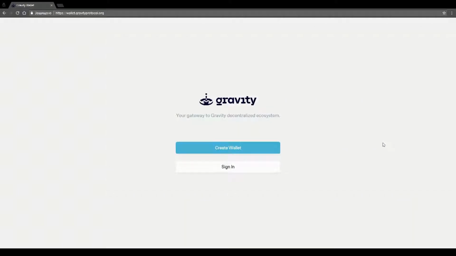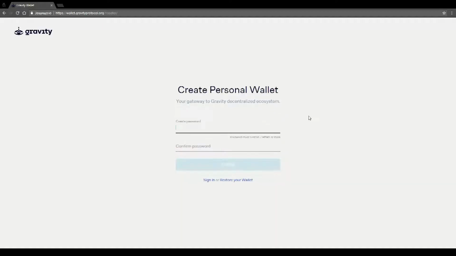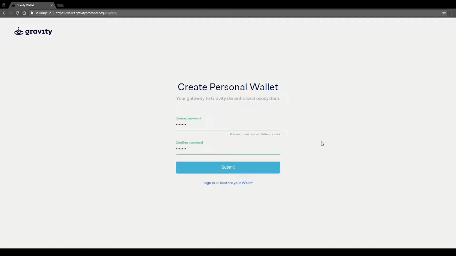Hello, today we're going to review the registration process for the Gravity Protocol blockchain. In order to do so, open the link wallet.gravityprotocol.org on your computer. Next, select the button Create Wallet. Now you'll need to create a password for your wallet and select the Submit button.